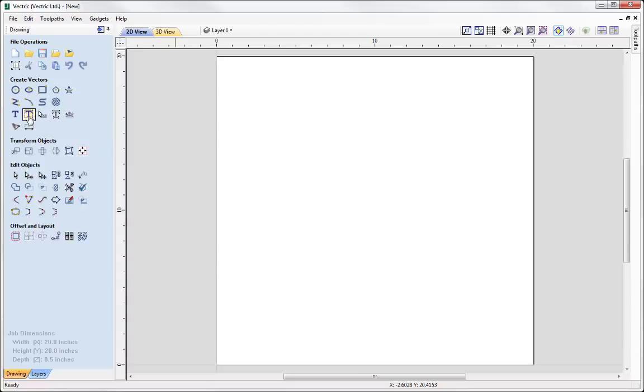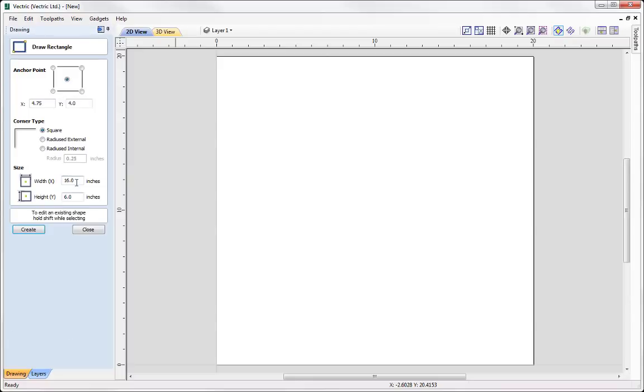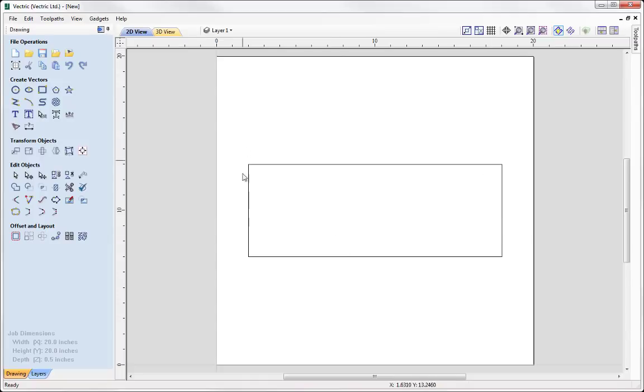So in order for us to do this, we need to create a shape, a closed shape that we can then apply text inside of that closed vector. So let's go ahead and draw a rectangle. So here we're just going to go with a width of 16, a height of 6. We're going to make the X anchor point 10, Y 10, press create, close out, and there is our vector.